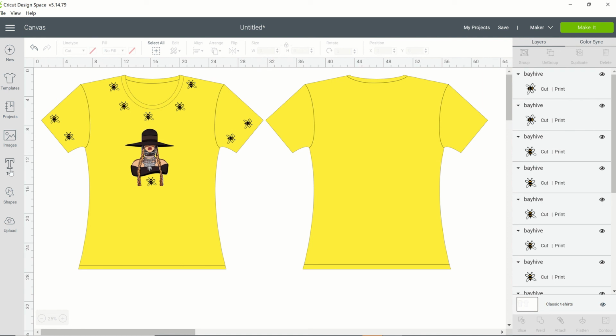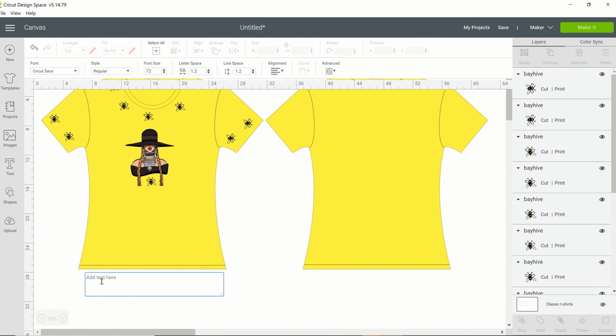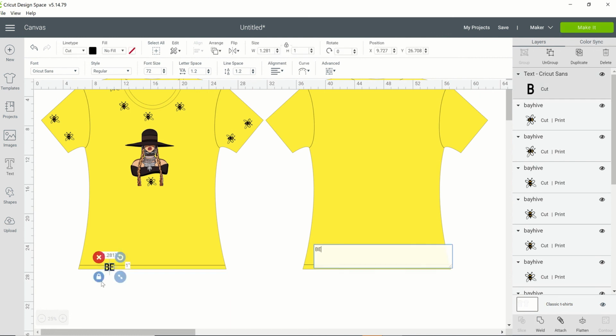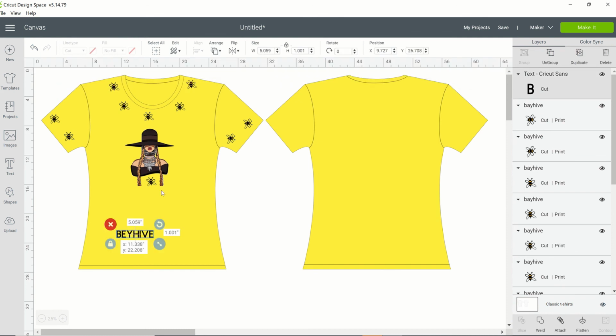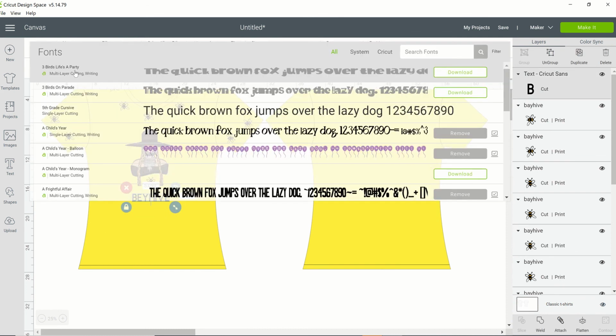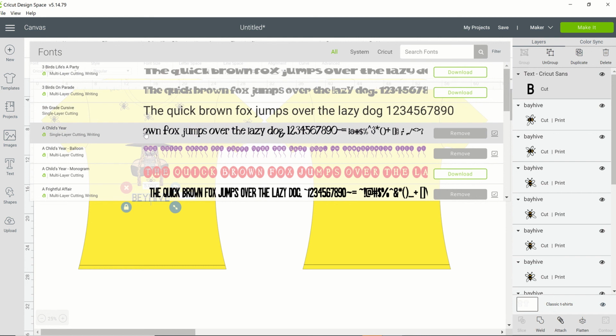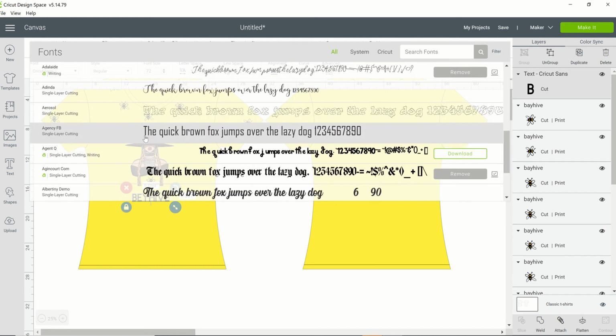All right, and then the other thing is I added her name. So I'm going to show you since we have the bees. I did BEYHIVE, so we're going to go ahead and keep it simple, just like that. All right. So what I'm going to do is I'm going to find a cute little font to use here. Let's see.